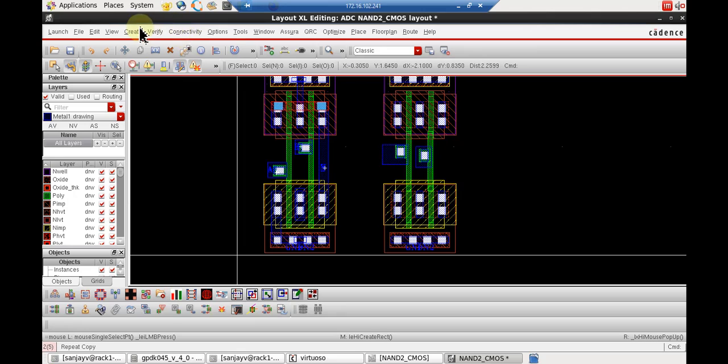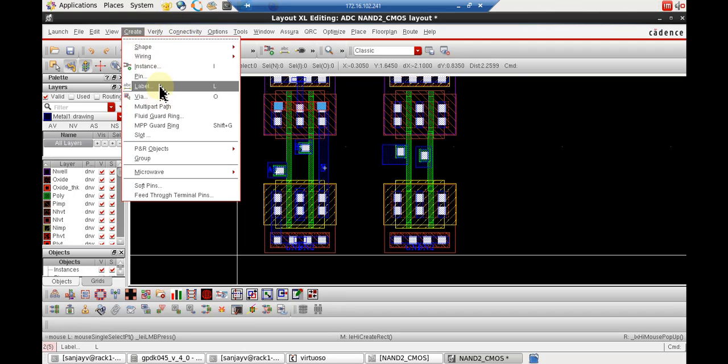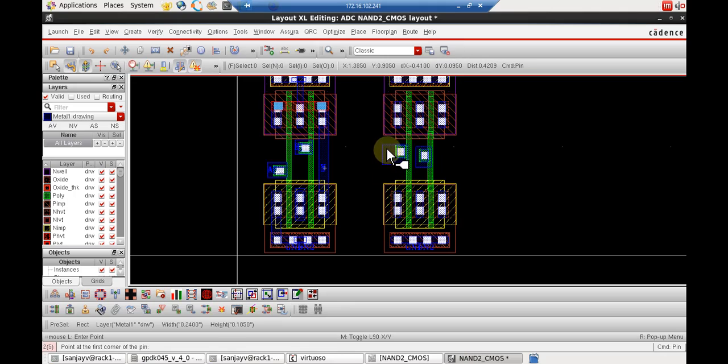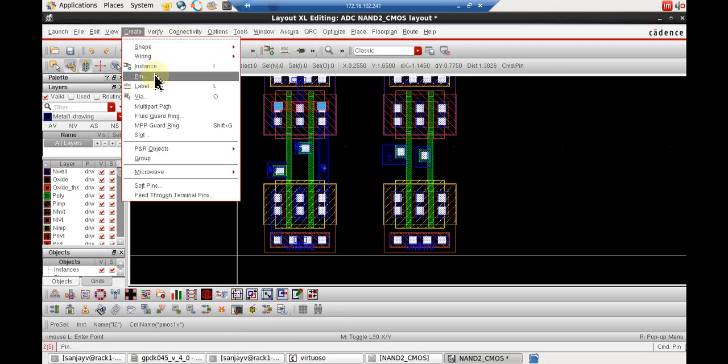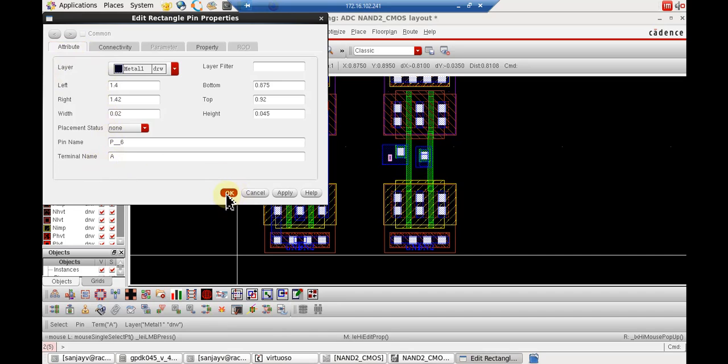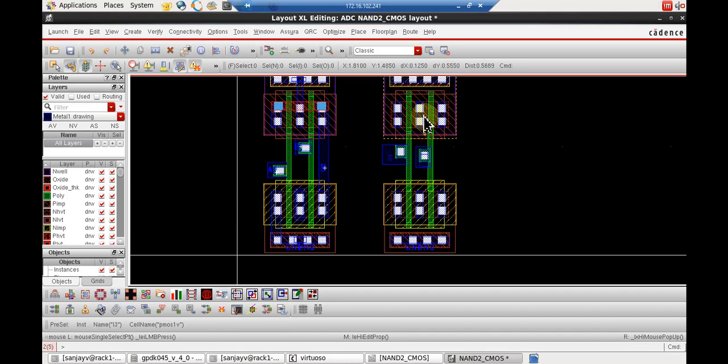And here I can do create, and then there is an option of pin. I need to create input pins. So A, and similarly I create pin B. So I can create a pin out here. I have created these two pins. If you go to the properties, it says terminal name is A. So I have created these two pins. I have interconnected the gates, and I have put one via, and I have created these two layers.